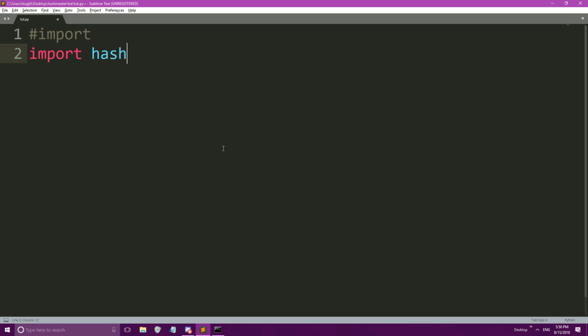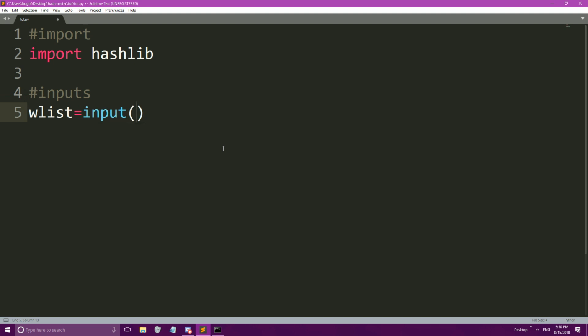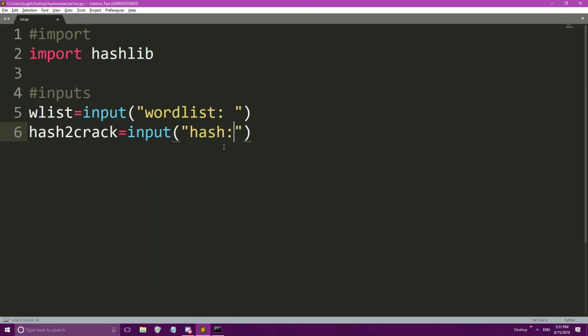First we need to import hashlib. Next we need to take our inputs. wlist = input(word list), hash_to_crack = input(hash).